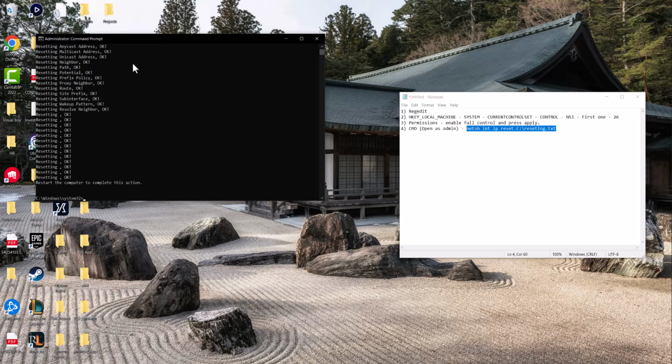You're going to see over here, restart your computer. You should be good to go, and you will not have this error persist any longer. So yeah, that's basically it.